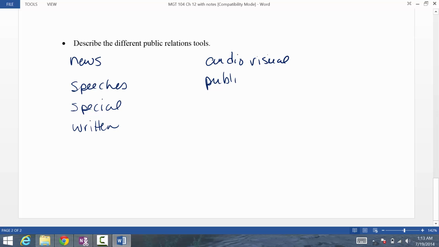Public service that the company does, or that the company's employees do, or the company sponsoring public things, is really just done to promote goodwill in the community. A newer one is buzz marketing, and this is done through social media. If you can create buzz and then let the consumers spread the word for you, that would be a really good way to let your customers do your advertising for you.